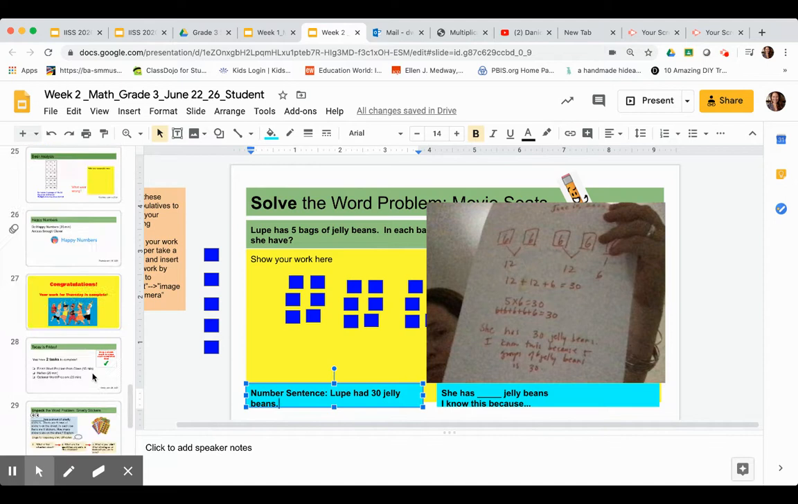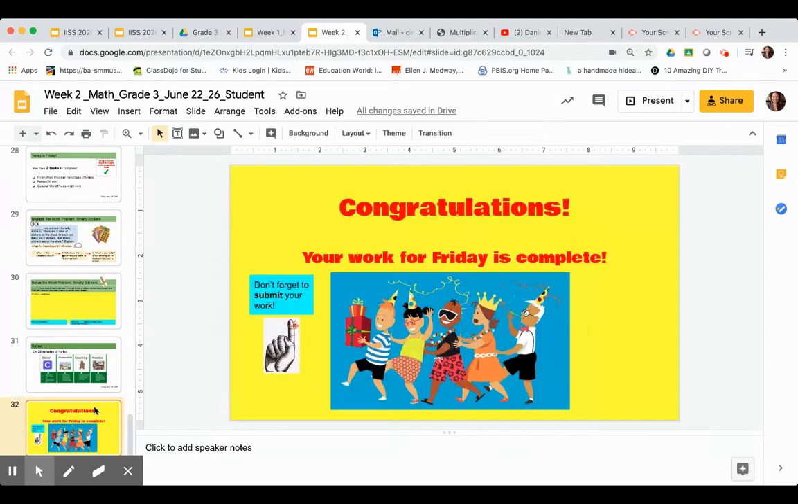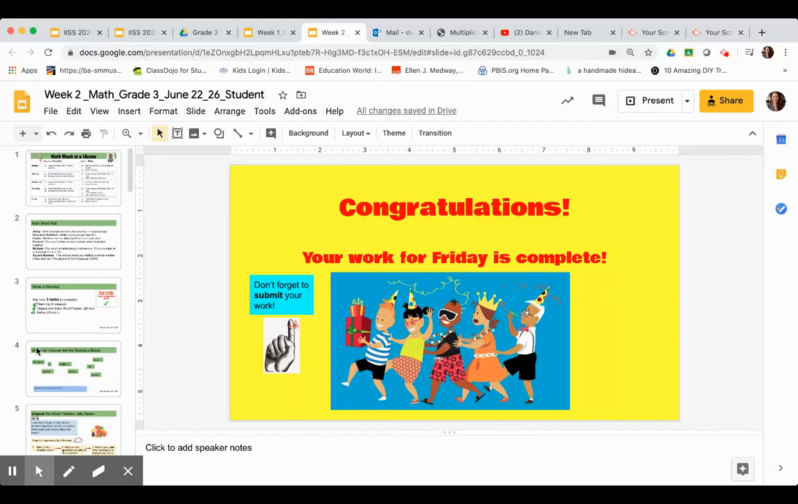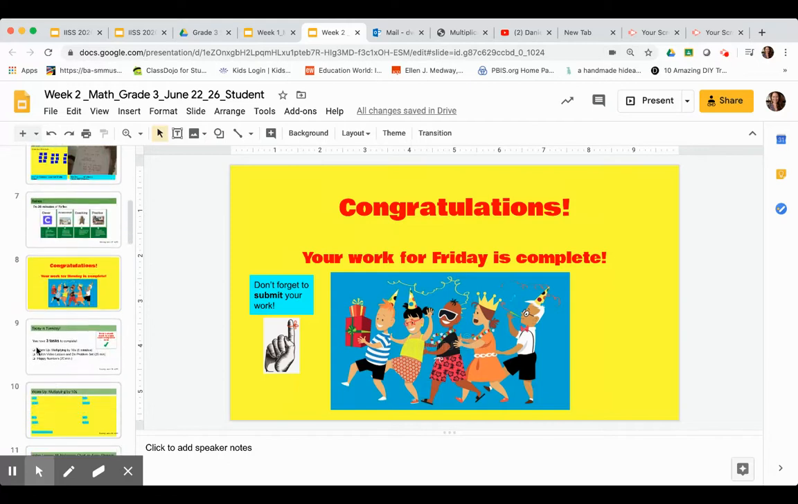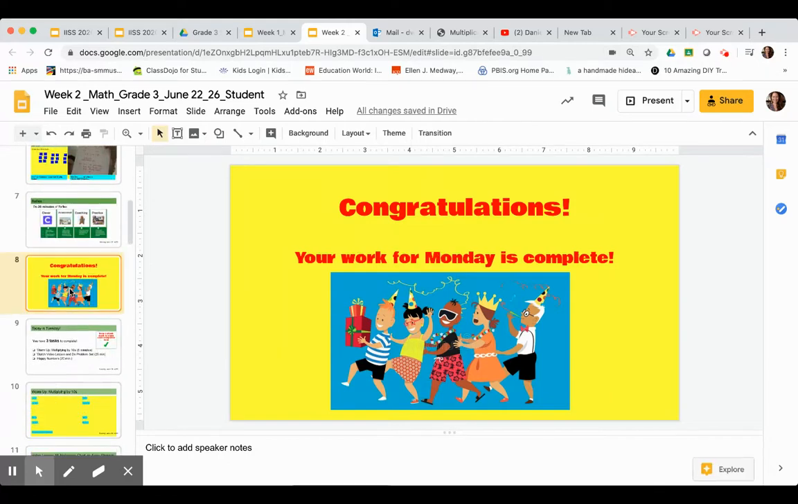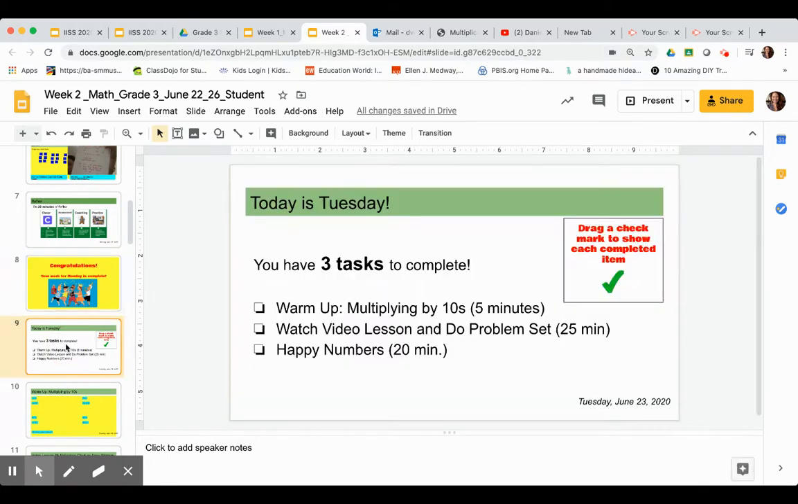Now, at the end of each day when you're done with your work, you will see a sign that goes like this: Congratulations, your work for Monday is complete. And that's when you know you're done. There's a little party picture. Then on Tuesday, you'll open it up and there's your next set of tasks.